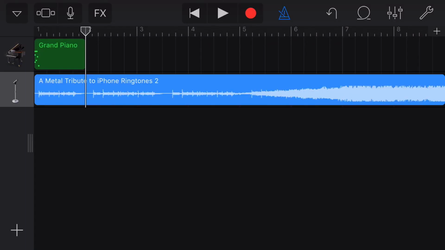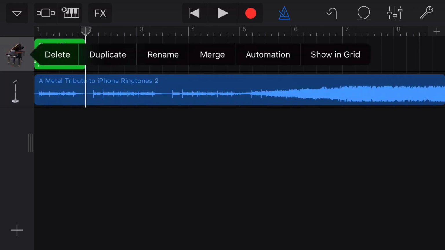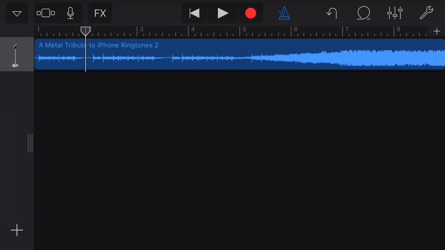We've got the quiet intro, and then it goes into the heavy metal aspect. Now I could trim this if I wanted to, but I won't. I'll leave it starting at the very beginning. And basically that is it. So now we need to delete this track. I don't really want the grand piano playing. So we'll say delete. And that is our track.